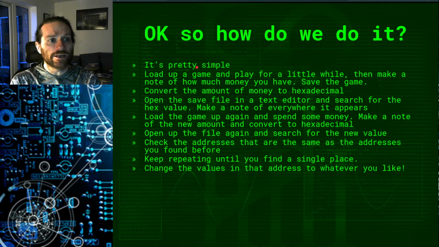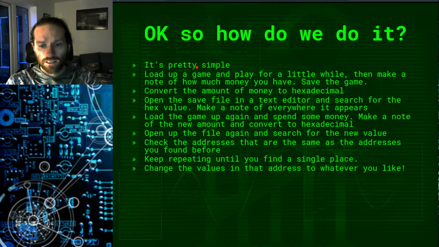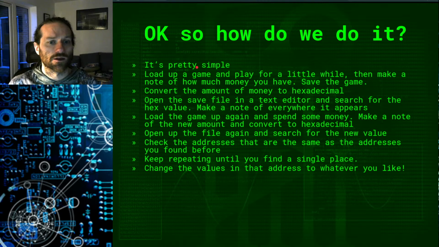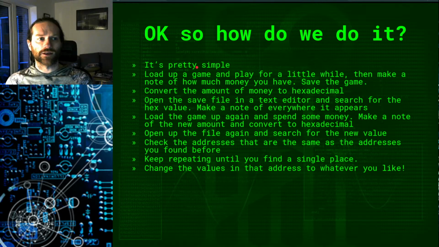What I'll probably do at some point is give a sort of walkthrough. I'll use DOSBox or something like that to create some hacked save files in Dune 2 or Command and Conquer or something like that to show you how it works.